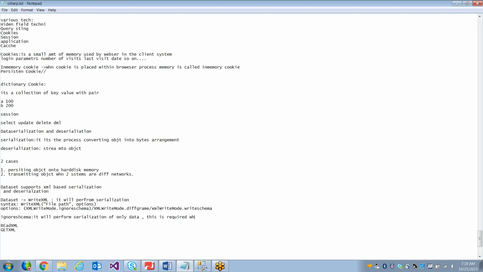This is required when it is required, when the document should be downloaded to client system. Ignore schema. When will we use this one?